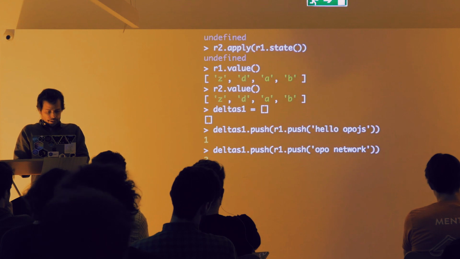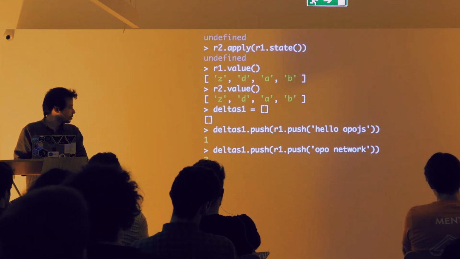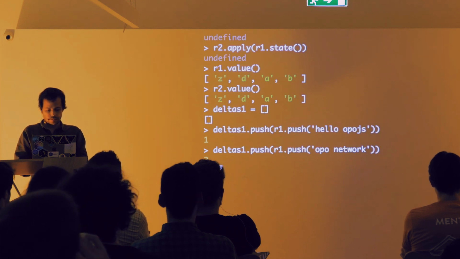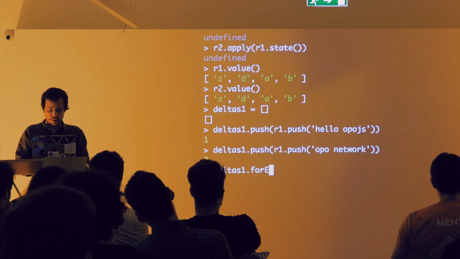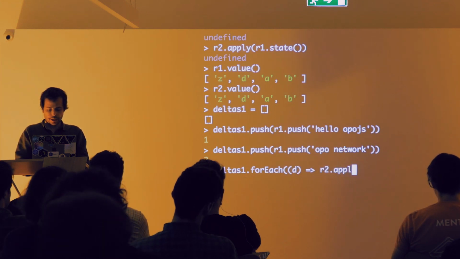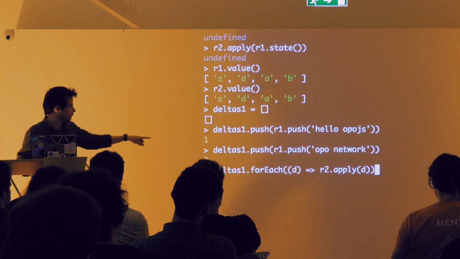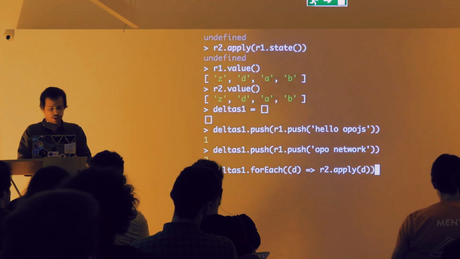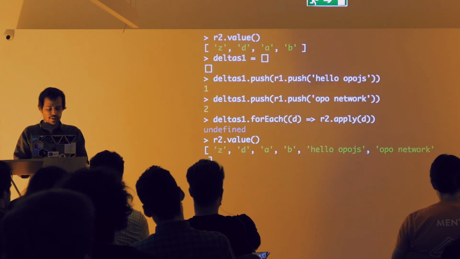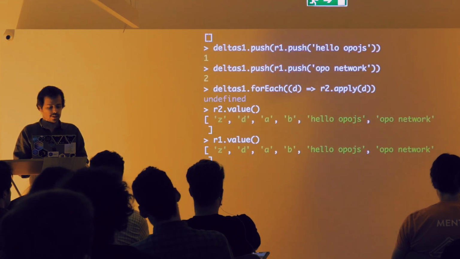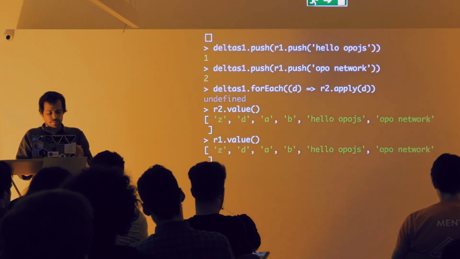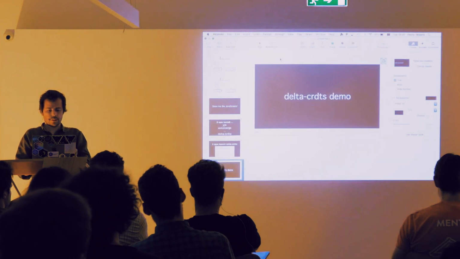So I can send those deltas separately to R2. I can do deltas1.forEach d, and then R2.apply the delta. So here I'm applying each one of the deltas into R2, and then R2.value is this, R1.value is this, is the same. So I'm in sync. That's it.